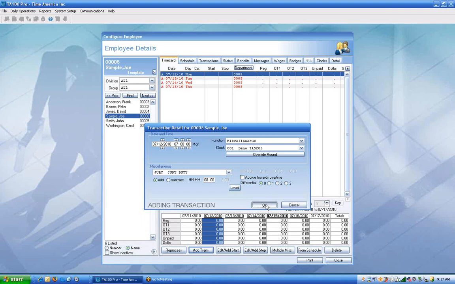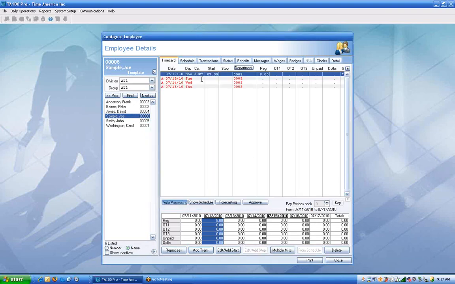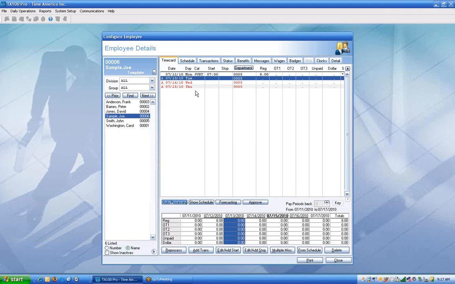We'll close there, and at the bottom, we'll click OK here. And you'll notice on the Monday, July 12th, we have our 8 hours of jury duty. Jury is listed as the category. Every transaction that you create will always have a start time. Remember, we don't necessarily need a stop time because we issue this employee a lump sum of hours, but it is a transaction, and every transaction will always have a start time. Any questions about that transaction?